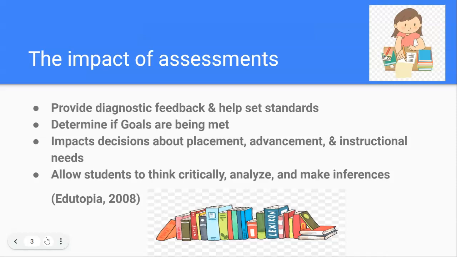It impacts the decisions about placement, grades, advancement, and instructional needs for the students, and allows students to think critically, analyze, and make inferences. These students are learning skills that will allow them to face the world that is continuing to change. Assessment provides the feedback that the teachers and the administration need to set the standards, evaluate the progress, and motivate performance.